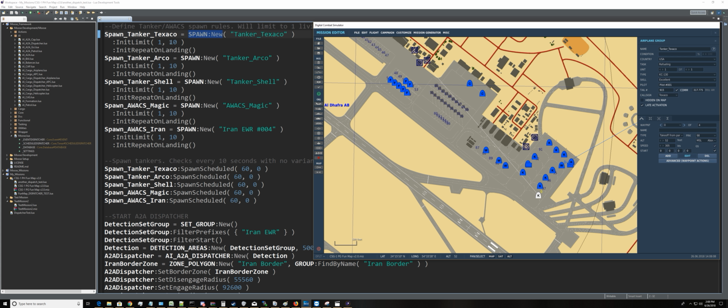I said that to 20, 100, whatever, it doesn't matter. I just put 10 because I figured that's a high enough value. If we crash into Texaco 10 times or shoot him down 10 times, we've got bigger problems. In this next line, init repeat on landing, as soon as he touches down like we demoed in the previous video, it's going to, boom, spawn another one.